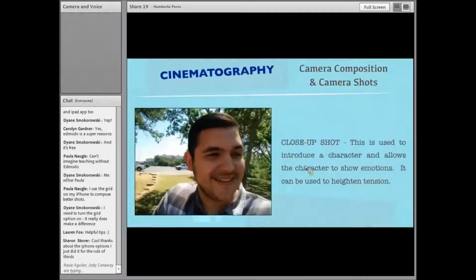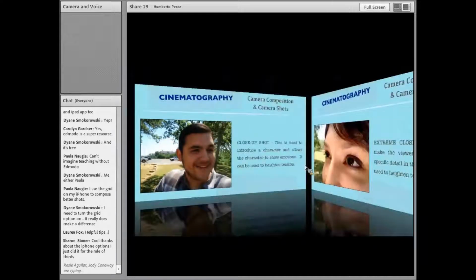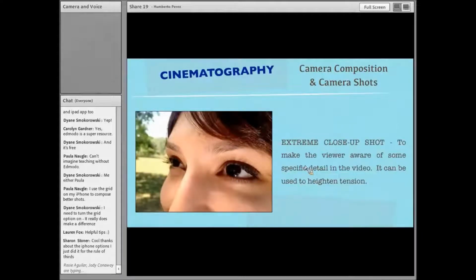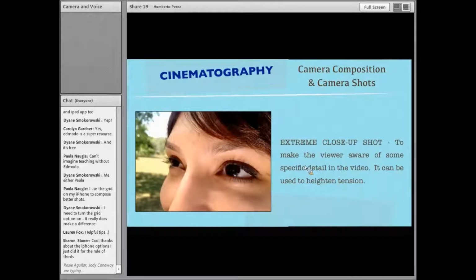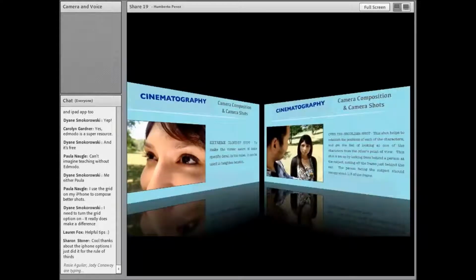Usually a medium shot's from their waist up, and then a close-up shot's really a shot of their head, and it allows for the character to show more emotion, and it can also be used to heighten tension in a scene. And this is the extreme close-up shot, and these are used very sporadically to really heighten tension or to make the viewer aware of some specific detail in the video.